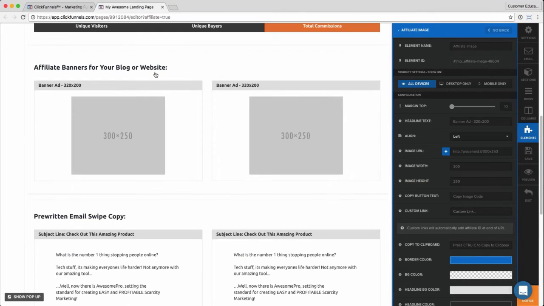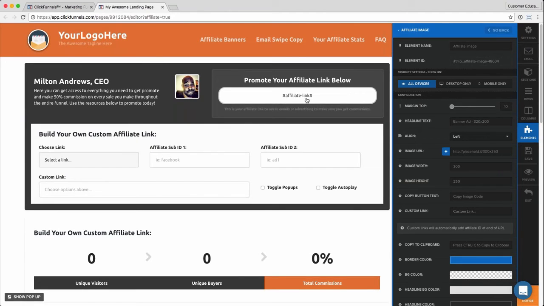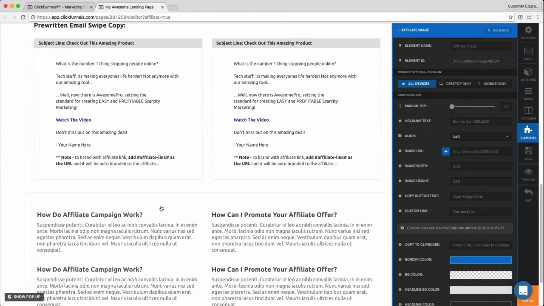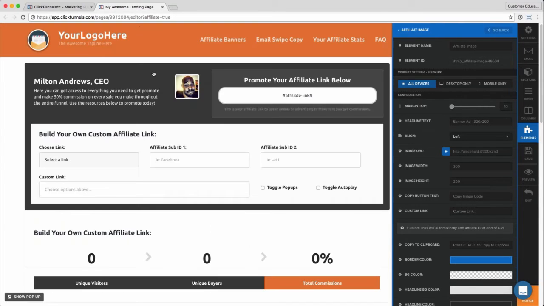And that's actually true for the entire page. You can actually just have text. If you type out this affiliate link merge tag anywhere in text on the page, it's going to update automatically with their affiliate ID. And so that's about it for the affiliate area pages.